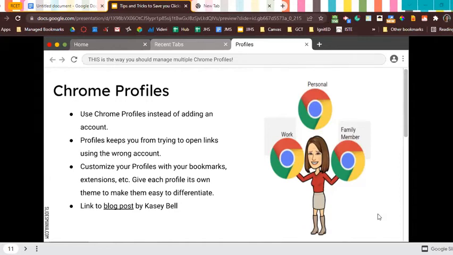So you won't have that problem with a document getting shared to the wrong account or being opened in the wrong account. The other thing that I recommend is that every account have a different theme installed for it so that you can tell right away which one you're in. So I've got these stripes. It's a Kate Spade profile or whatever. That's the theme that I have for this profile.